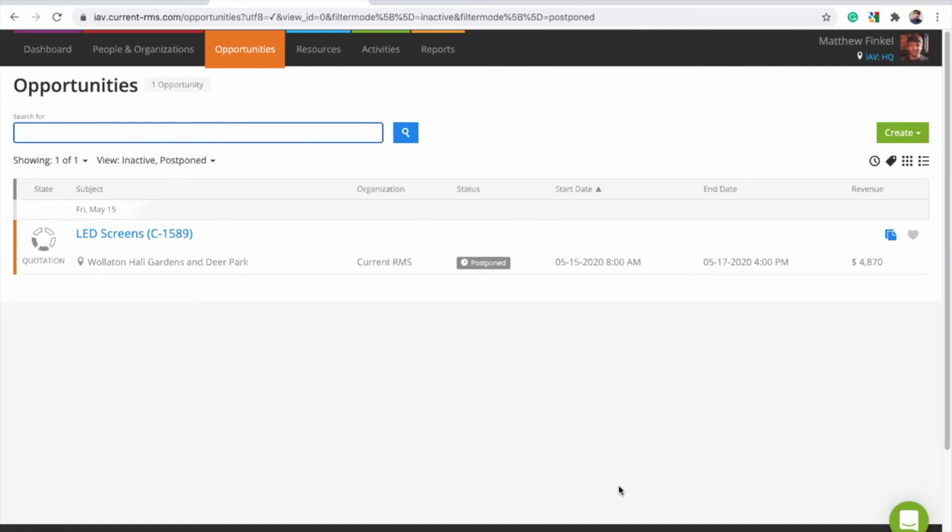When you postpone an opportunity, when you reopen it, it's going to allow you to state new start and end dates, and that will then modify the rest of the dates in the job accordingly. You may need to make some tweaks. Some things may change a little bit over time, especially maybe timings on services, maybe the items that they require. The event may now be scaled down, so you may want to make changes, and you can still make those changes before proceeding with your job. But it really is going to make finding those postponed opportunities a lot easier.